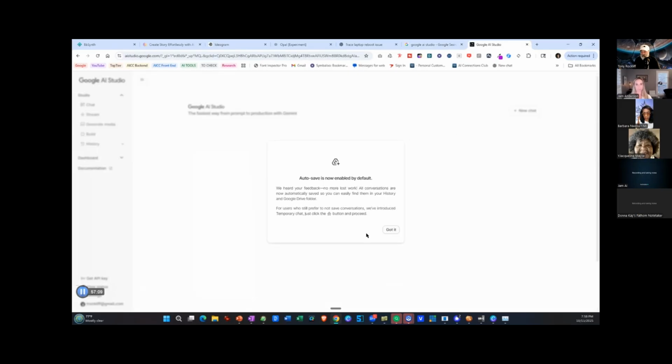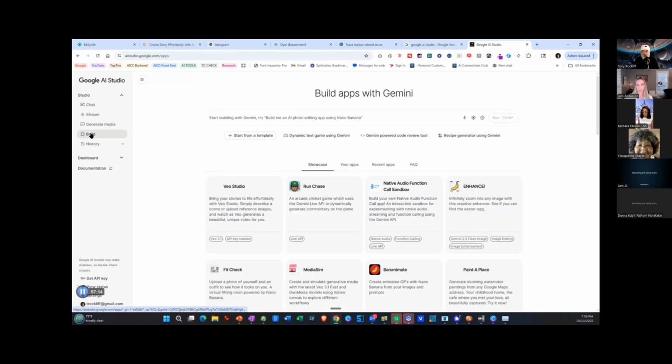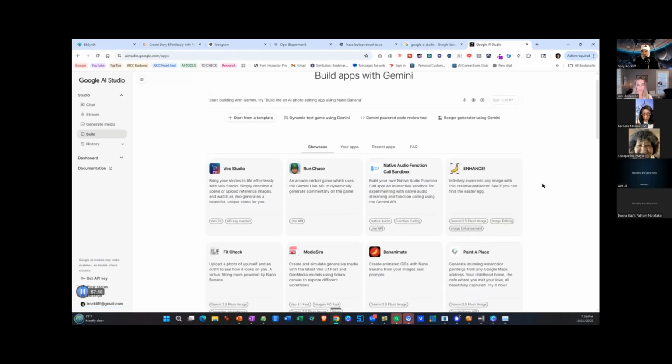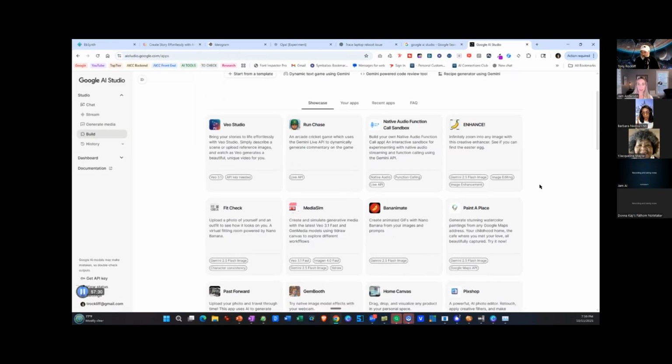What is it doing? Oh, it suddenly went white. She's talking about Build here, where you can build apps with Gemini. And I don't know if they're using the same technology as Opal or not. I haven't actually tried it. Have you, Jam? No, I have not.